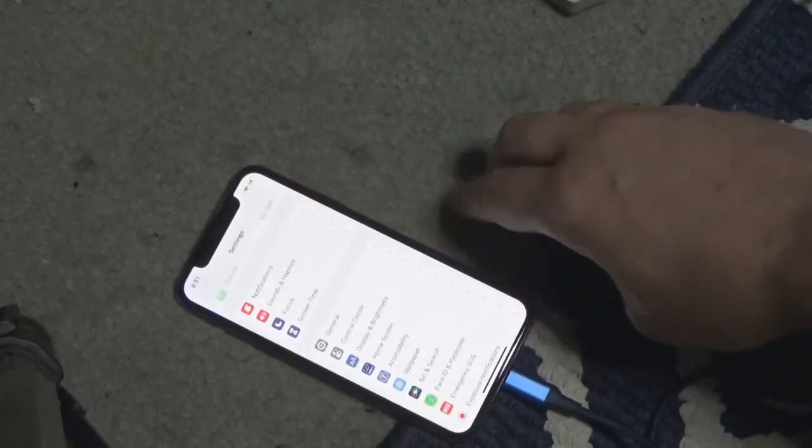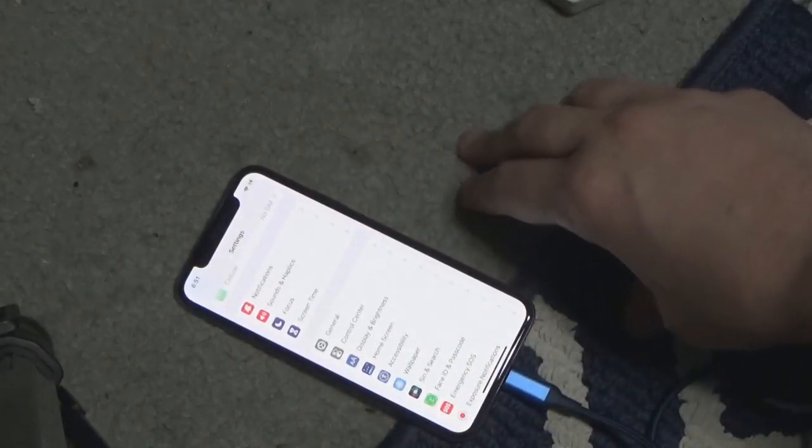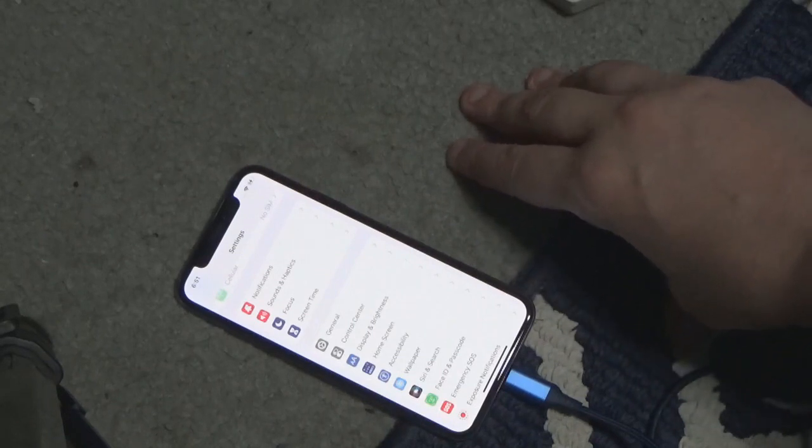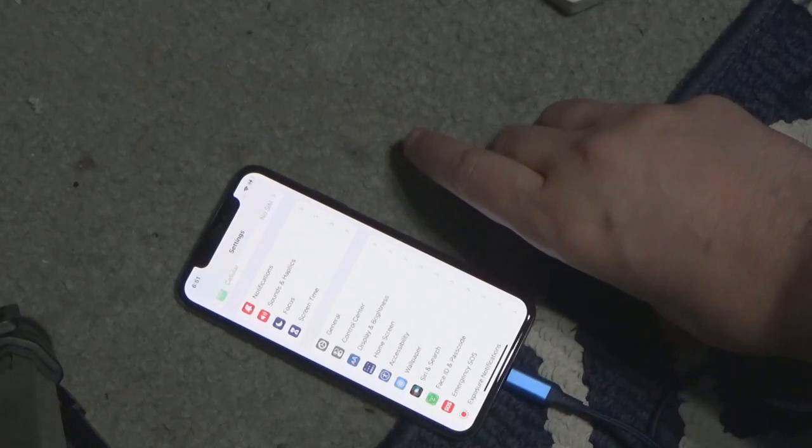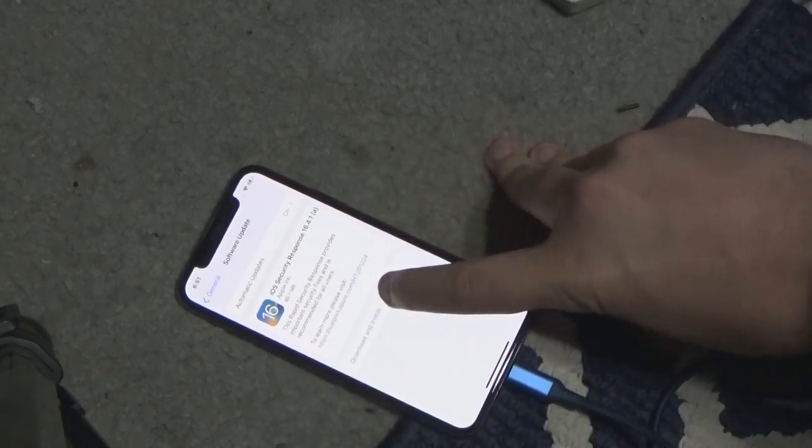Okay, so I'm updated to 16.4.1, and now we're going to see if I can go to 16.4.1a. So click General, click Software Update, and just as I suspected, you have to be at 16.4.1a. As I said before, it's a security update for that version of the operating system. And as I stated earlier, you can't apply a newer update to an older version. So I'm going to download and install.